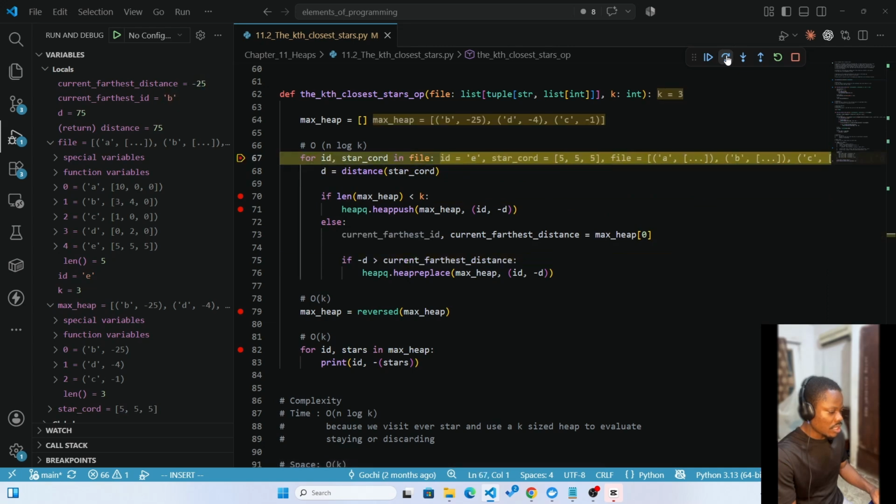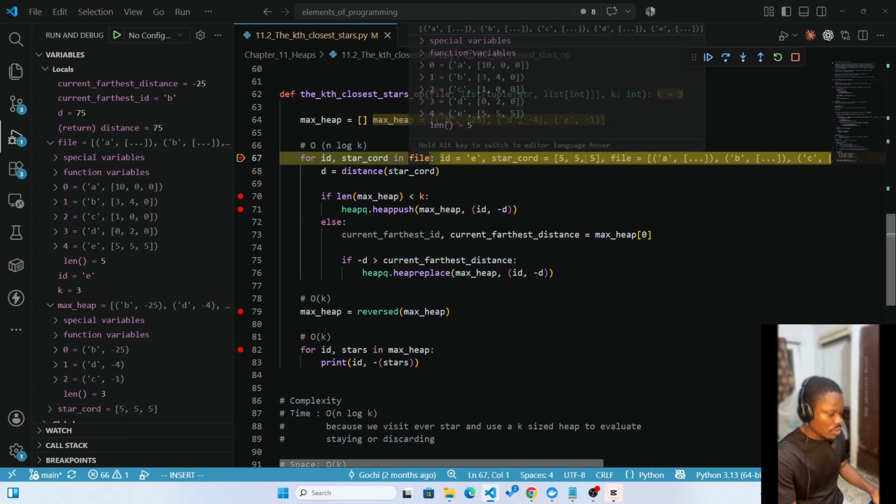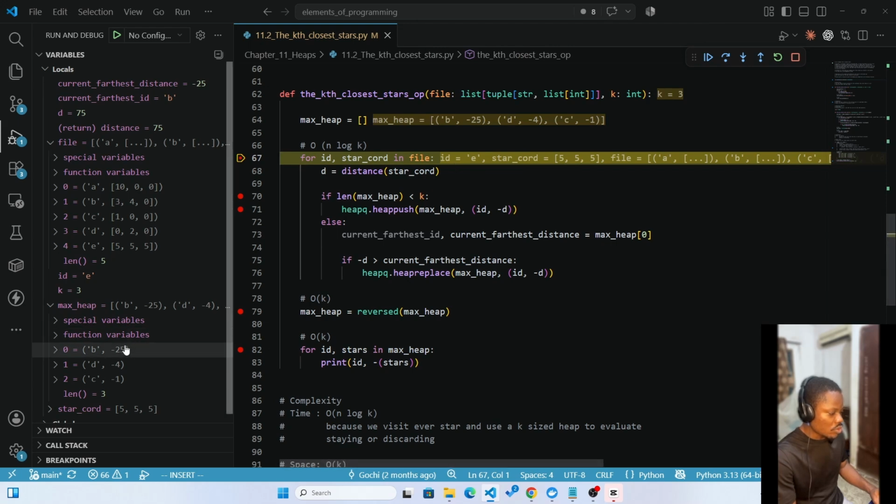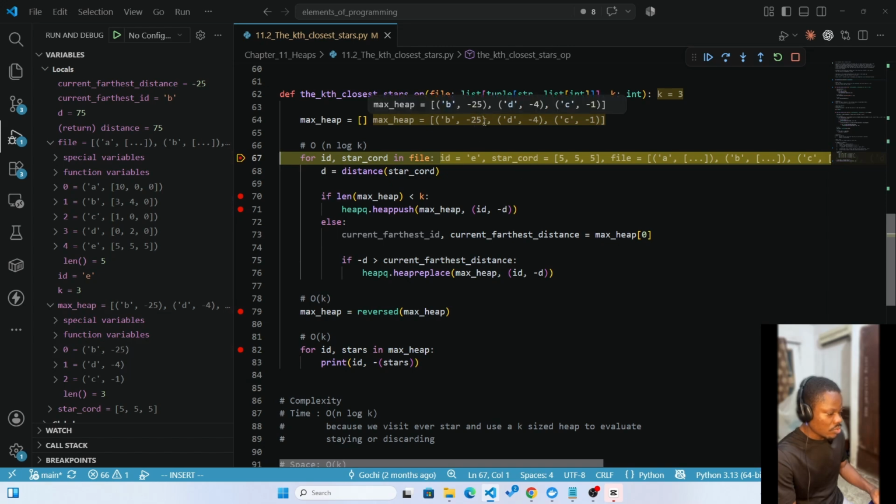We hit this guy again, and boom, we hit 5. This should give us 75, right? So we got to 75 from the distance of this guy. So when we compare it to the tip of the heap, we get 25, right? So you can see here we get 25.